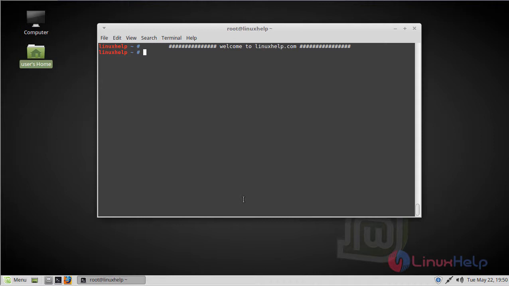Today we are going to see how to install Vidcutter version 5.5.0 on Linux Mint 18.3. Vidcutter is a free and open source video editor software that lets you trim and edit various video files with different formats. Okay, now let us see how to install Vidcutter on Linux Mint 18.3.